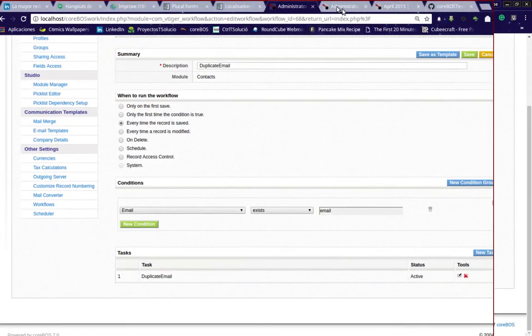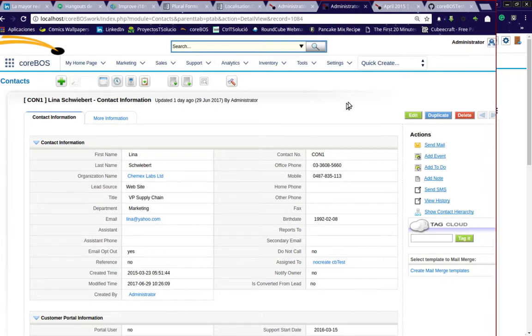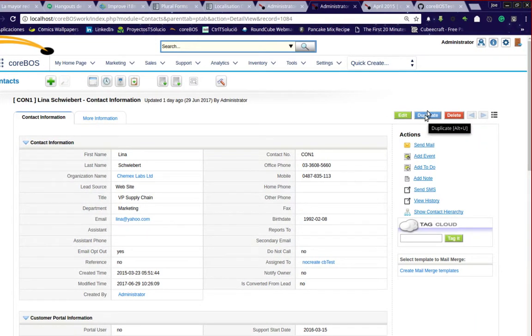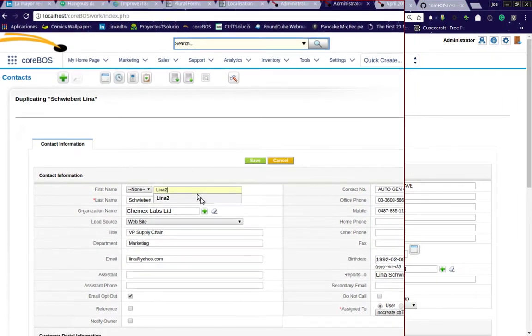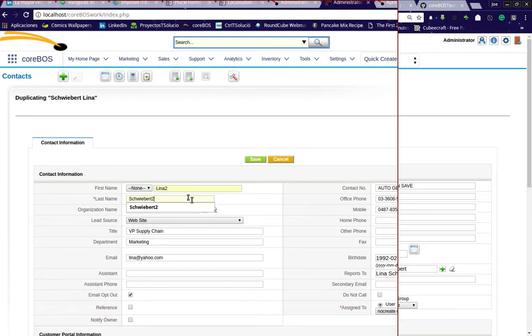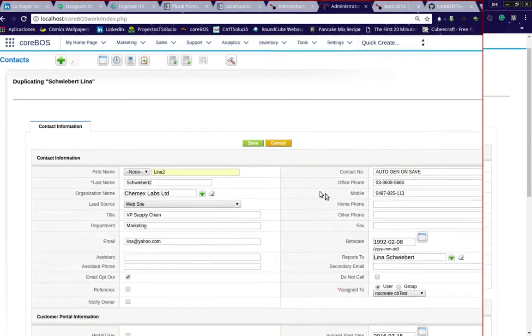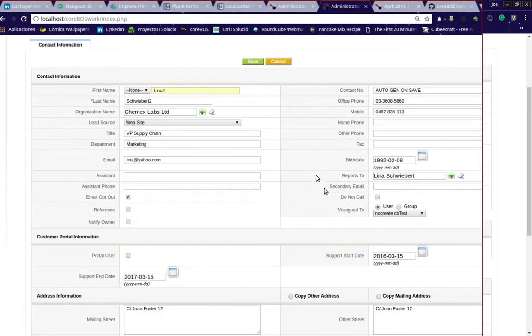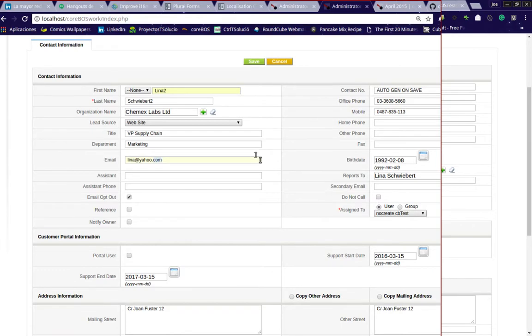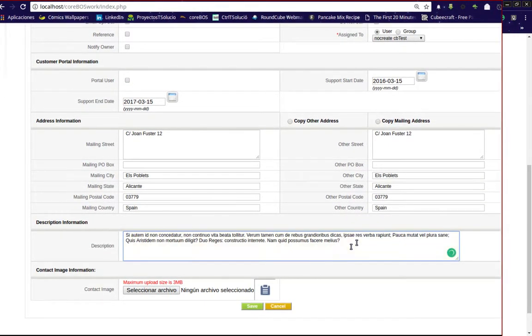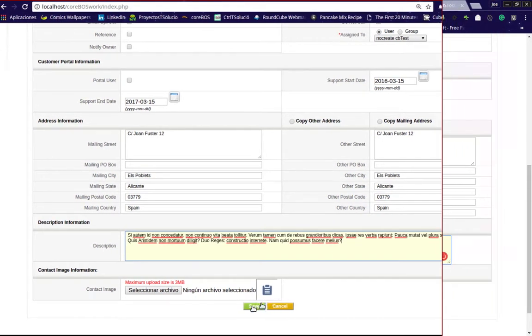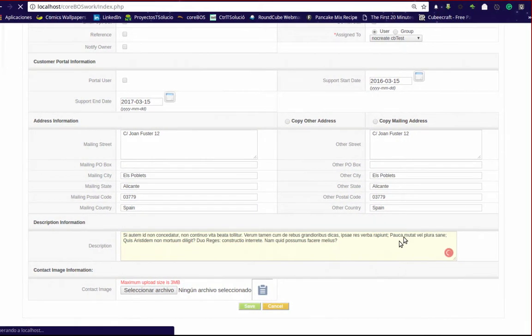So I'm going to go over here to my contacts module again, and we're going to duplicate this one, and this should get its description updated. I'm going to put a 2 here and a 2 just to make the difference from the first one. I'm going to leave everything the same. The important field here that's going to launch the workflow is the email. And this text that we have in the description should get overwritten. Let's save that and see what happens.